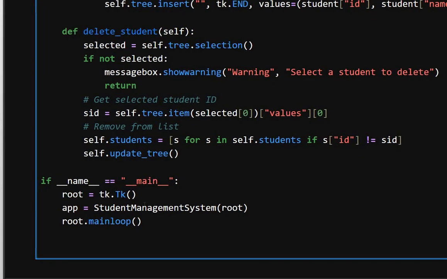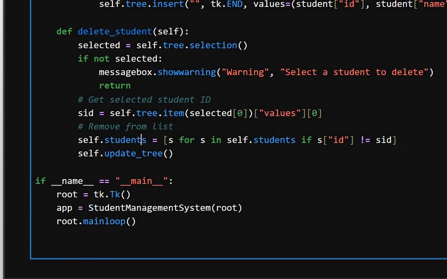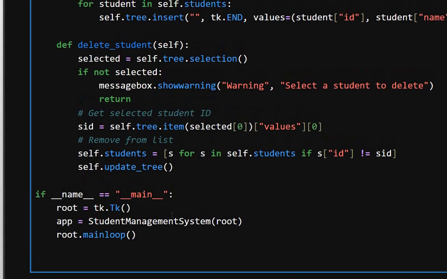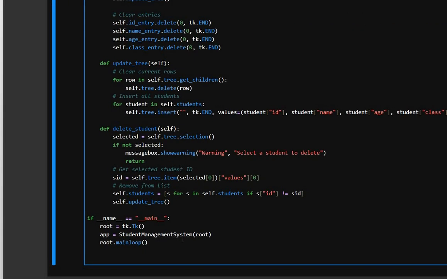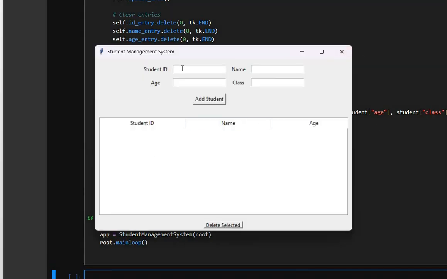And here this line creates the main application window and instantiates the student management system class, and main loop keeps the window open and responsive. And now we will see its output, how it looks. So this is how our window looks.